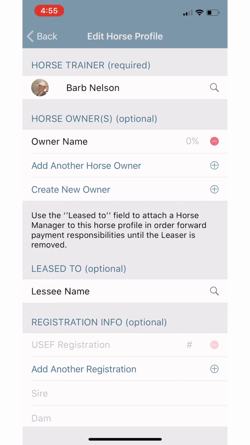Or if that horse got leased out, there could be a lease to option here that would be paying for the invoice as well. If there are multiple owners, they can list, as you can see here, multiple owners by percentage of ownership, and it will automatically split your invoices by that percentage of ownership to those different individuals.